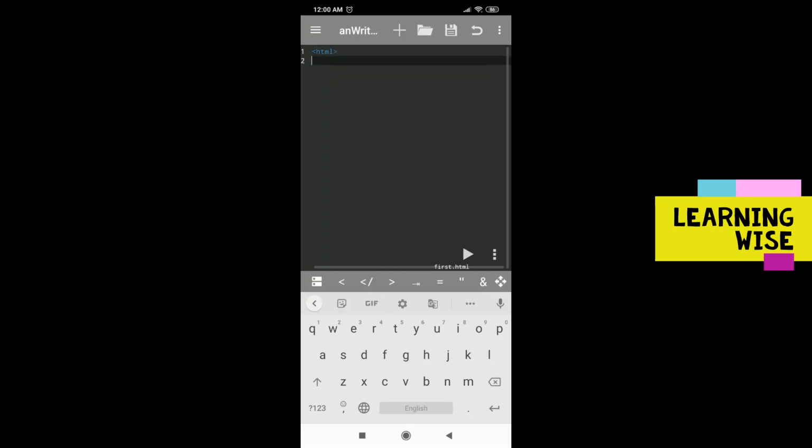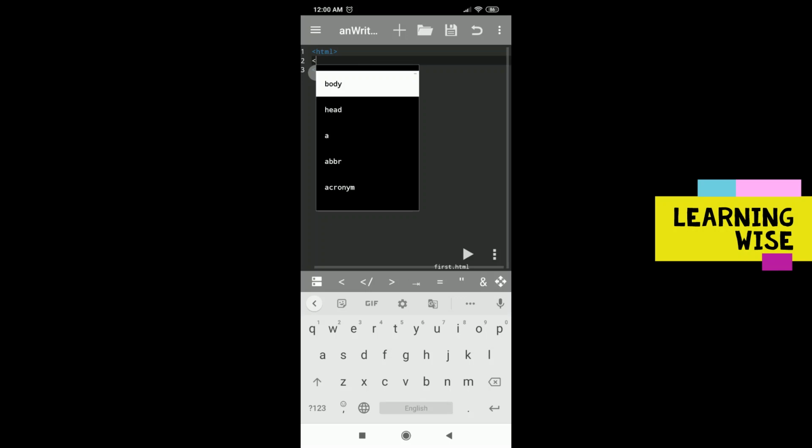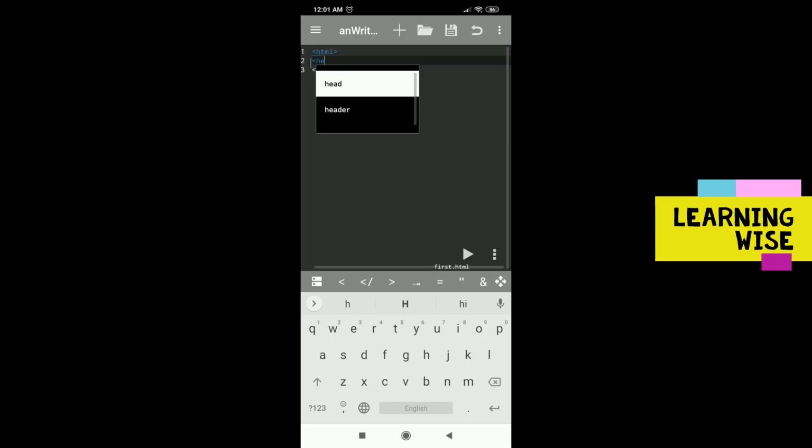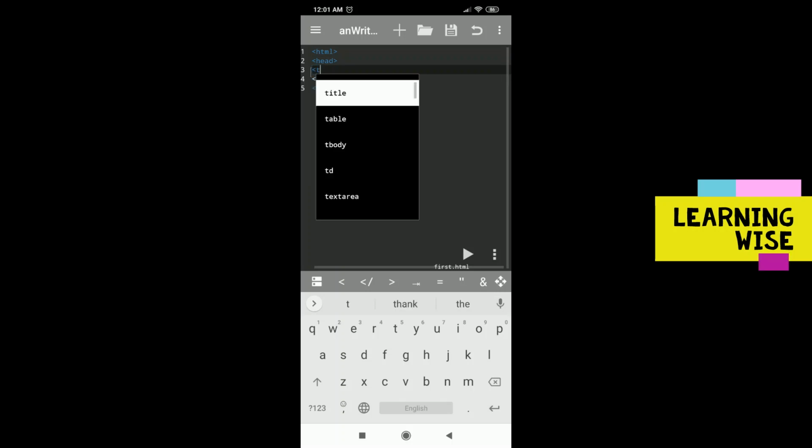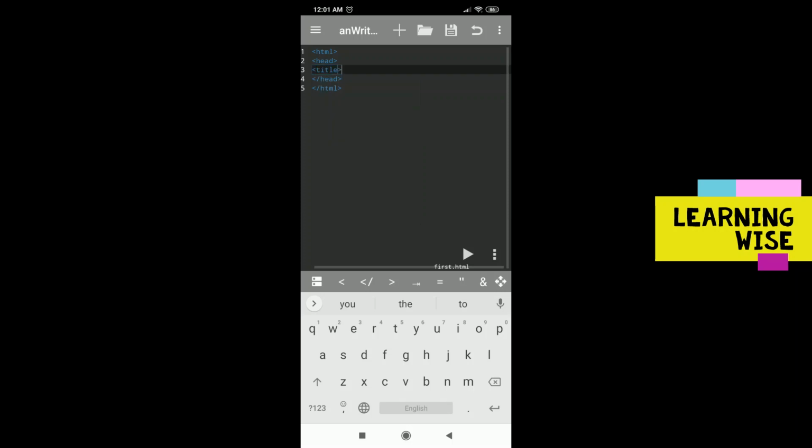Right, so then I'm going to write down an HTML. I'm going back, and here I'm going to have the head tag. Under this head tag, first let me close the head tag. Now under this head, I'm going to keep the title, and I'm writing my first web page as the title.